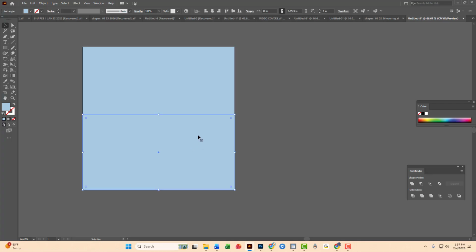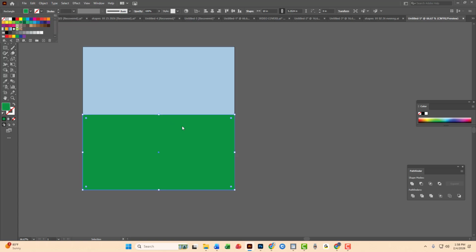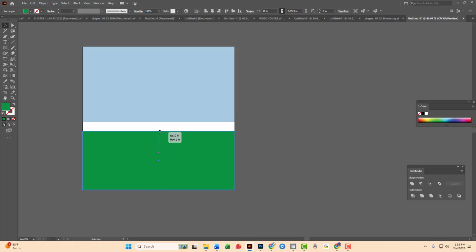This rectangle at the bottom, I want to fill it with some grass color right here. Okay, so I'm going to click right here, and I want to select the blue. I'm sorry, a green. That's my idea of grass. If you have a different idea than mine, you go ahead and do your own.